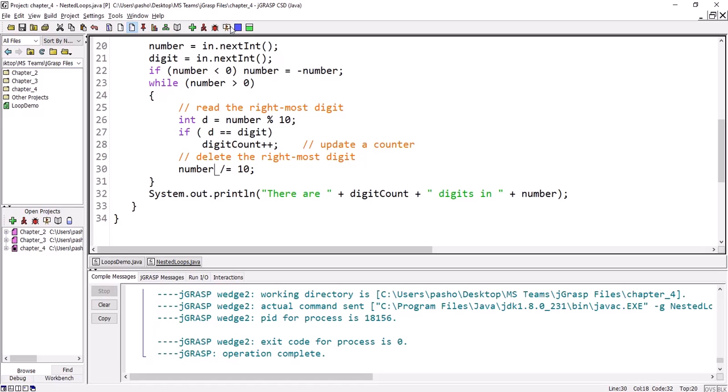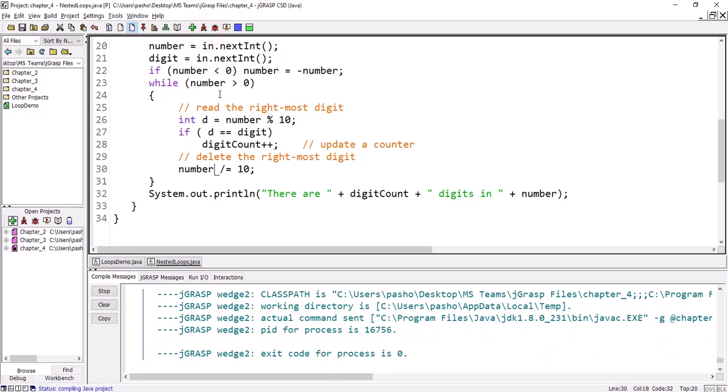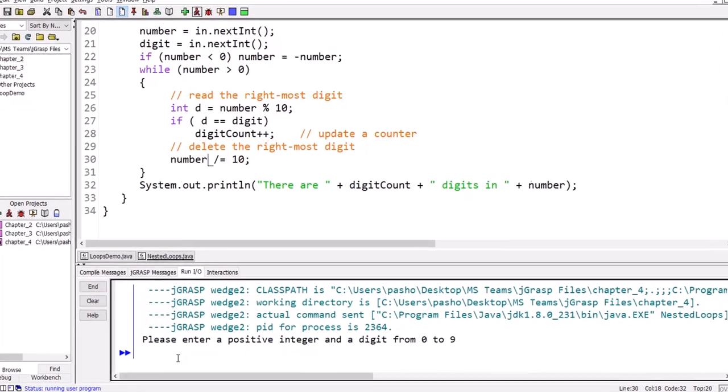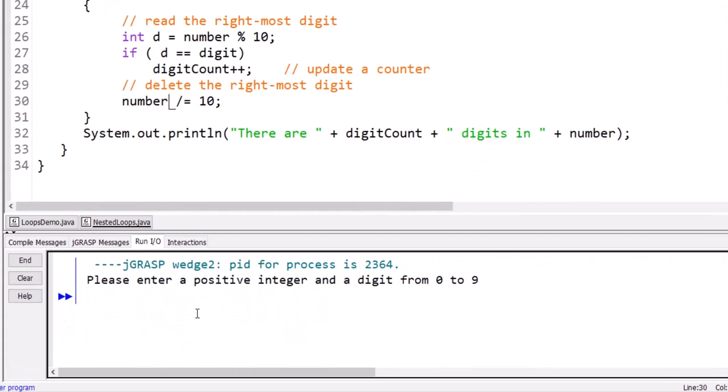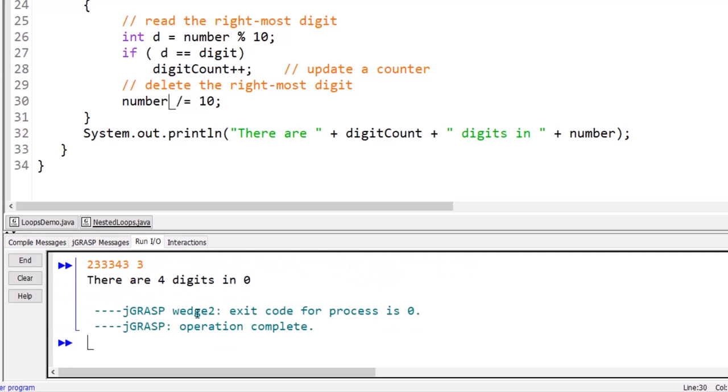Now there are no errors, so let us run and test the program. The program is asking to enter a positive integer, so we will write 2 3 3 3 4 3, and we will ask how many times a 3 is repeated. It says there are 4 digits. No, we should say that 3 is repeated that amount of times in this number, but see why it's printing 0. Here also we have another problem.